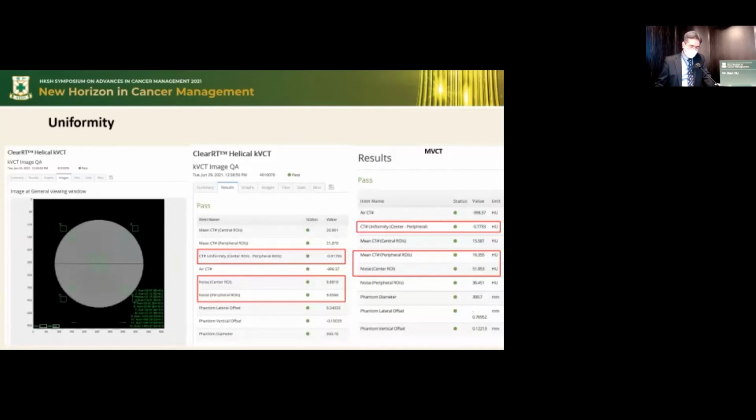So when we are talking about an image modality, the evaluation of a new image modality must involve two things. One is the image quality assessment. The other thing is the radiation dose to the patient assessment. We use different phantoms in the image quality assessment. The first test we did was the uniformity test. As you can see from these slides, the result from ClearRT is actually very good. It's highly comparable to what we had for the MVCT.